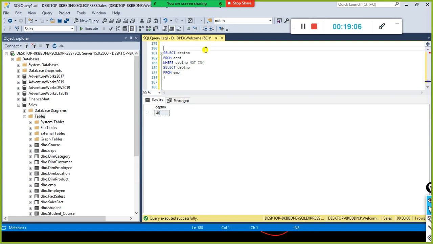The minus operator is not available in SQL Server, also not in MySQL. Only in Oracle is the minus operator available, to my knowledge, because I worked extensively in Oracle and MySQL. And DB2, I'm not sure. DB2 is another type of RDBMS, but in SQL Server, minus is not available. Instead of A minus B, you can use not in.